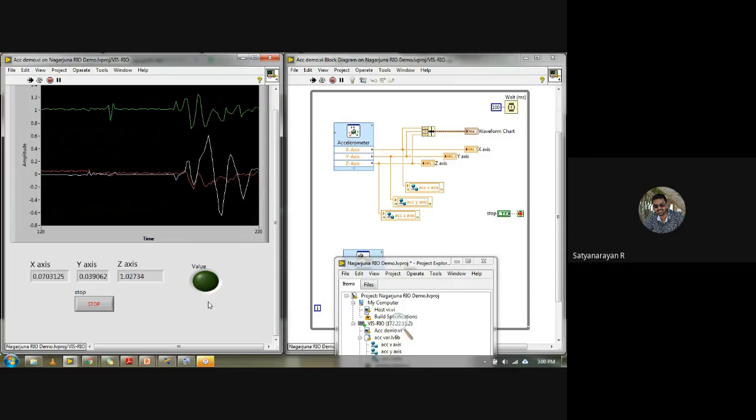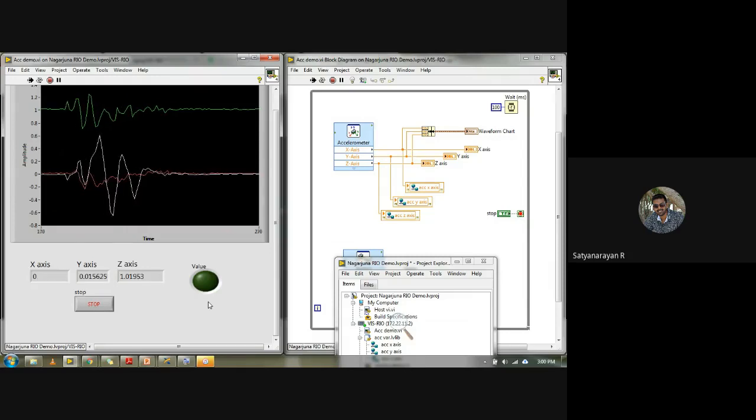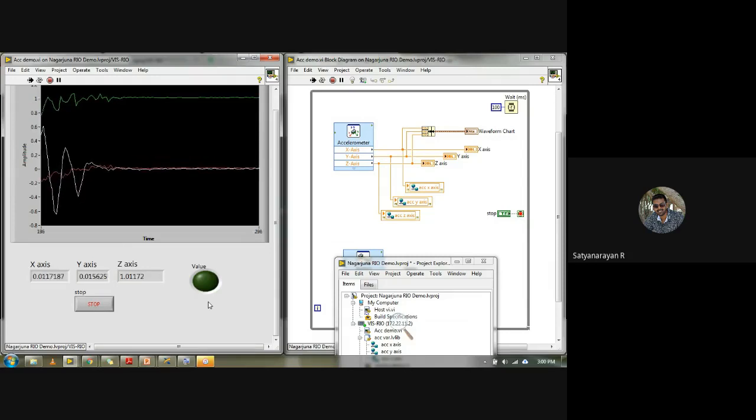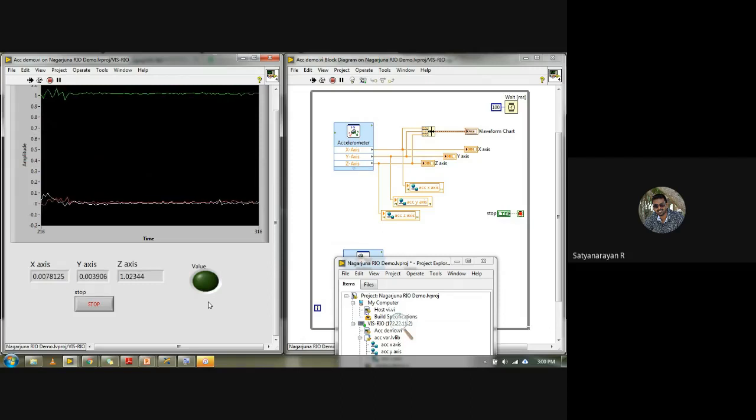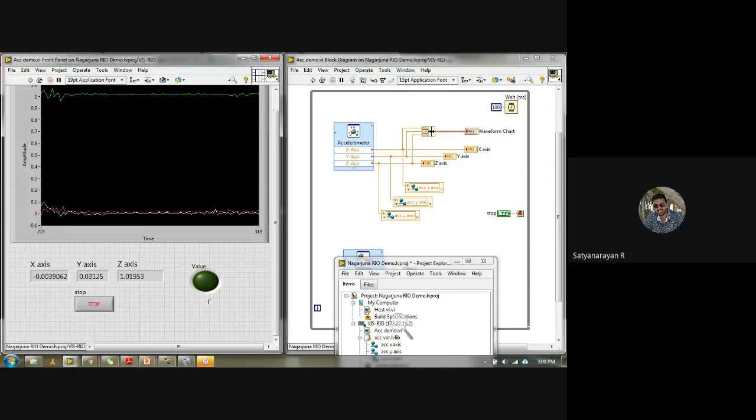This is actually the standalone application whatever I did. Even if it is powered off, think that it's been powered off, I'll just remove the power wire. You can see you got an error saying warning, connection to the target has been lost. So you're getting an error. I'll just click OK. Now I'll try to power it on again, I'll just connect the power adapter to it.